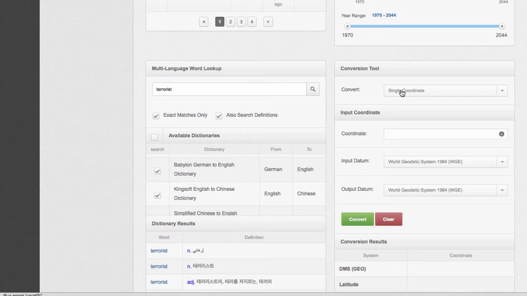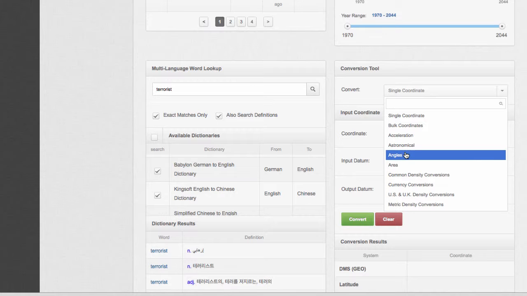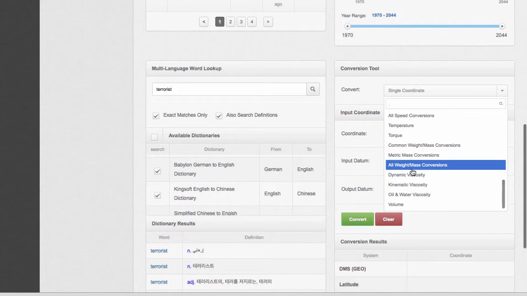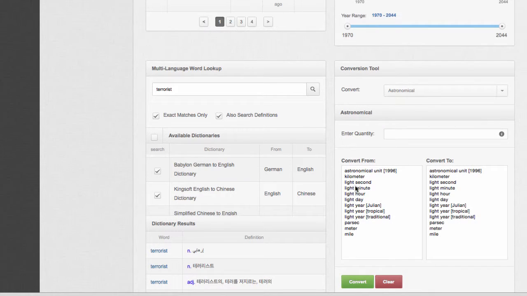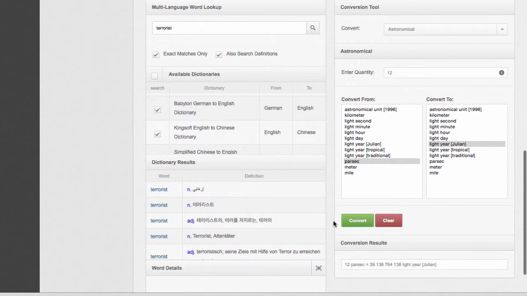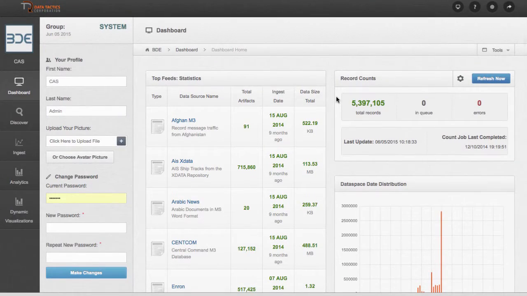To the right of that is the conversion tool. Select any number of variables to convert from: acceleration, astronomical, angles. There's about 25 of these. Input the number that you want to convert and the variables you want to convert from and to. So we'll convert 12 parsecs to light years, Julian. And hit convert, and you see in the bottom, you get the result: 12 parsecs equals 39 light years. That is the data management dashboard.